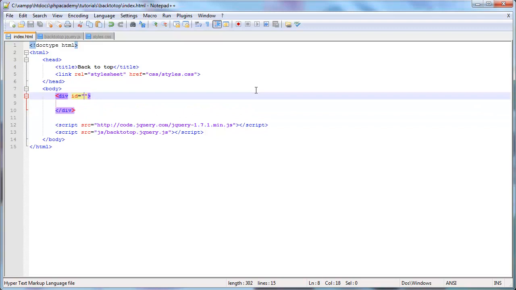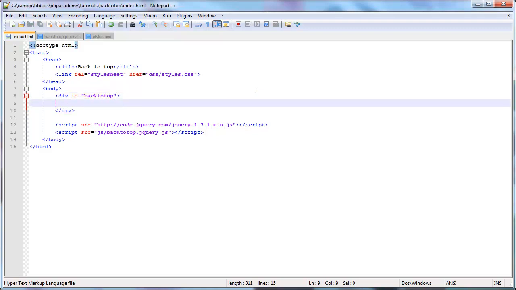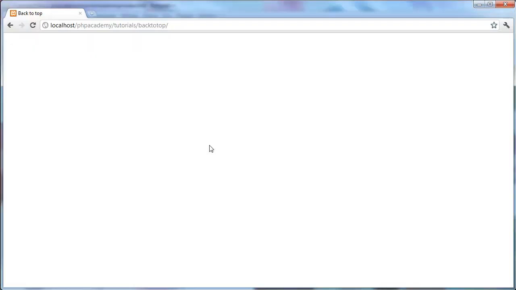And I'm going to give this an ID of back to top. Now the reason I'm using ID and not class is because we assume we're only going to use this once on the page. And we're also just going to create a div with no class or ID attribute, and we're just going to say back to top. So this is just going to be the text within our main container. So let's go over to our browser and click refresh.